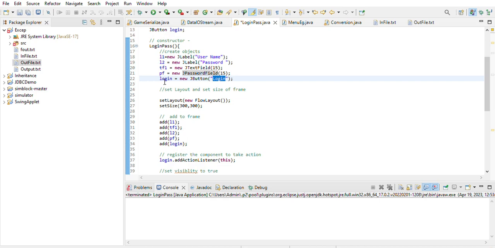These are the only objects created. The sequence in which you create the objects will never be visible in the same sequence. The sequence in which you add the objects to the container, that will be the sequence. That sequence is important. Now before adding objects to the container we must set the layout. By default the layout of the frame is border layout, but we don't want that, we want a flow layout, so we have to explicitly set it. After setting the layout we also need to set some size to our frame. So here 300 by 300 is taken.